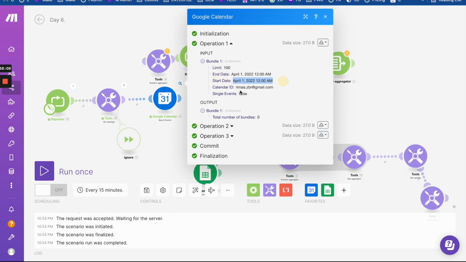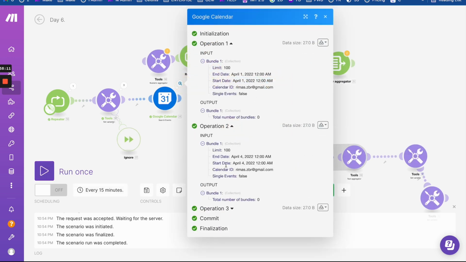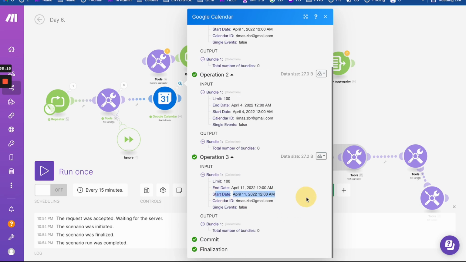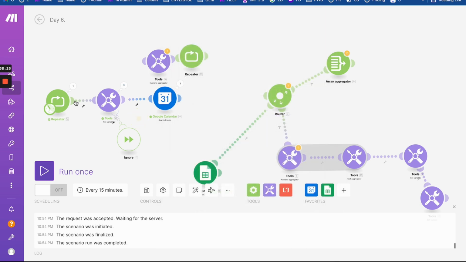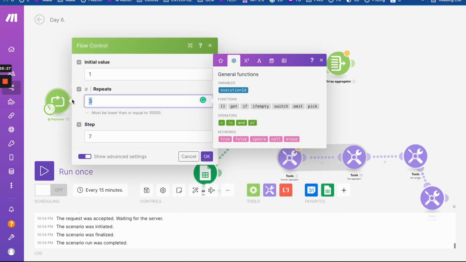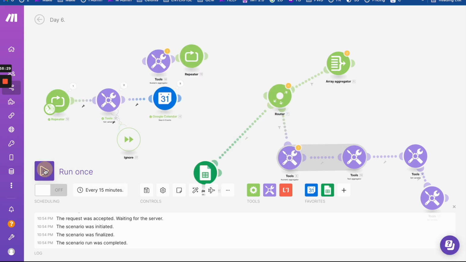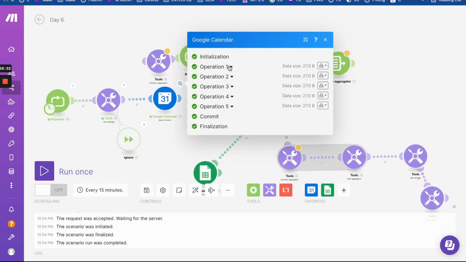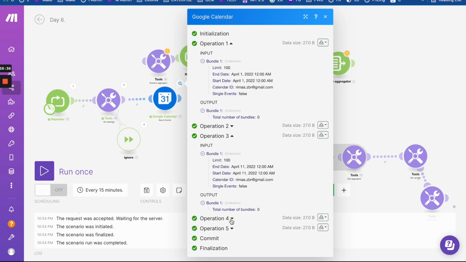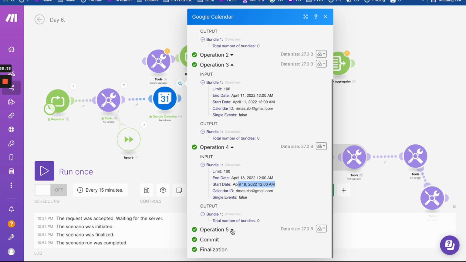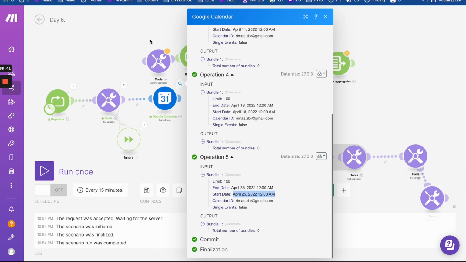That would allow us to understand that this is a number, and plus 1 should give us the first of April. So my start is April 1st, my second start April 4th, which is great. My third is April 11th. So we get here, and let's see until where we will reach. So 7 runs: April 1st, April 11th, April 18th, April 25th. Beautiful.